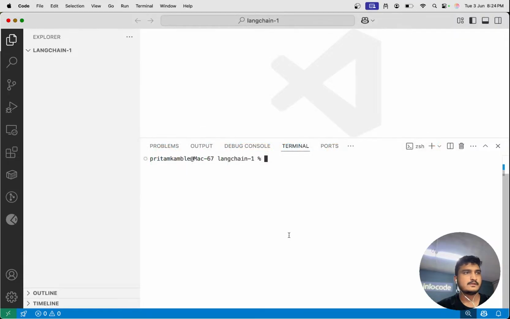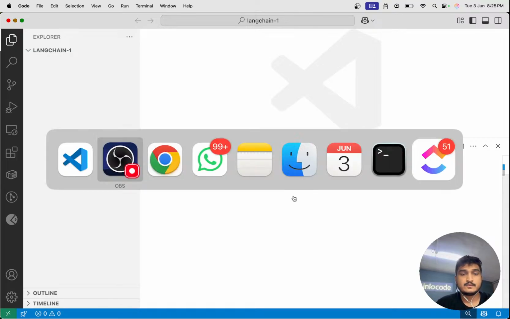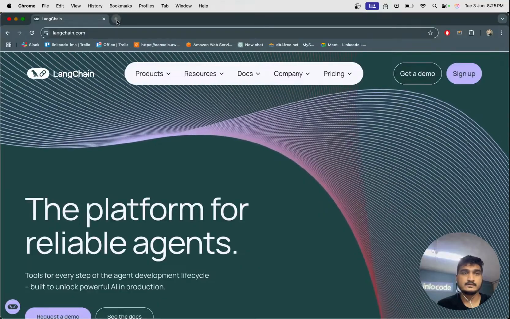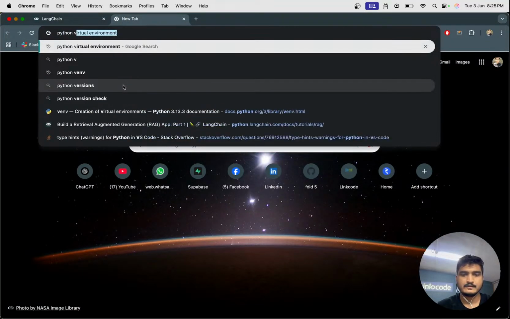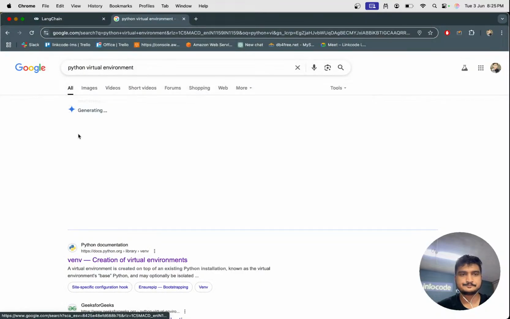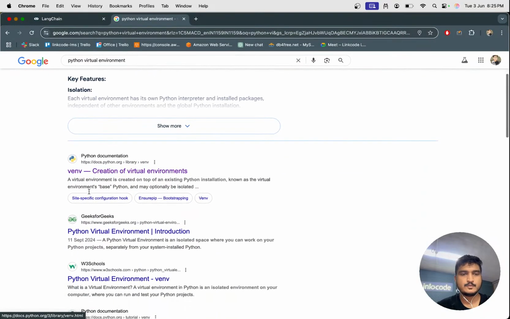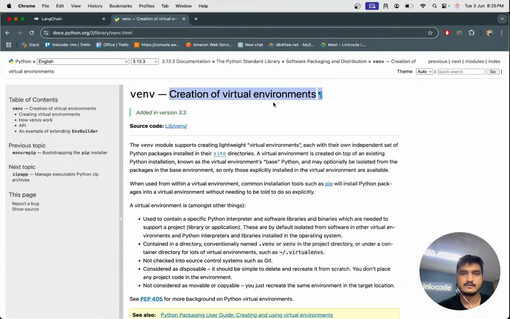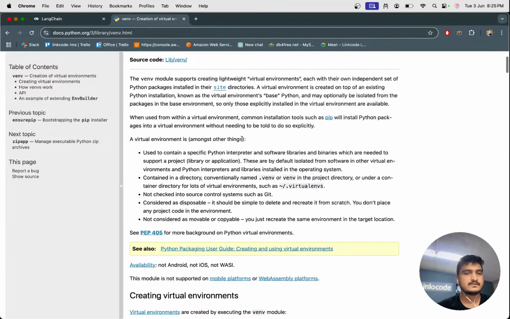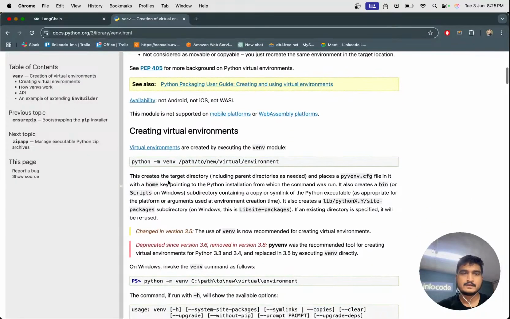So first of all, let's create a virtual environment in Python. What is the command? How do I know what the command is? Let's follow the official documentation. In a browser, just search Python virtual environment. If you open Python's official documentation on creation of virtual environments, you will understand everything. So this is the command to create a virtual environment.